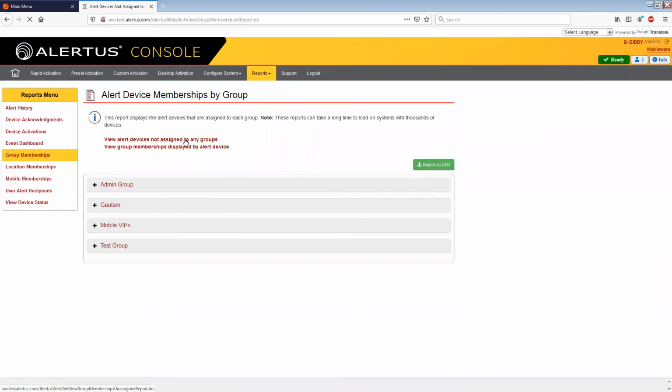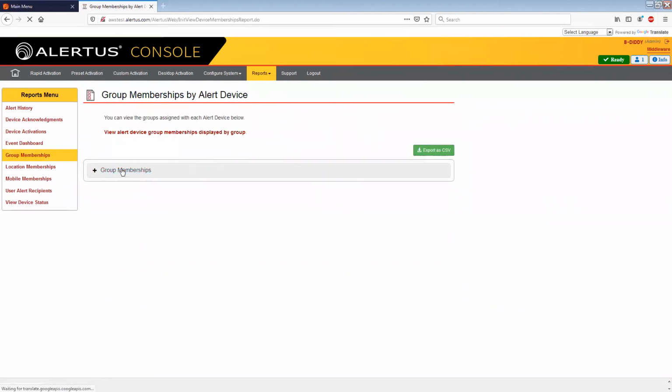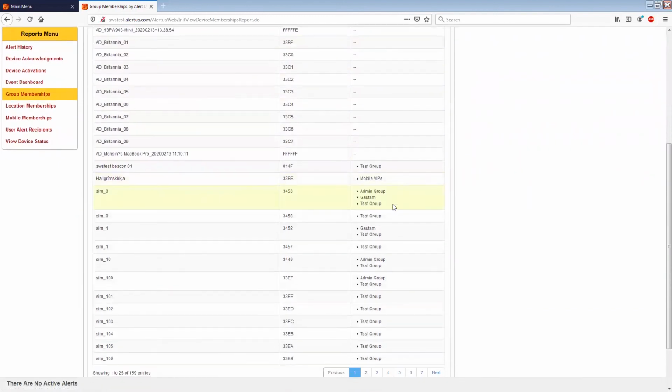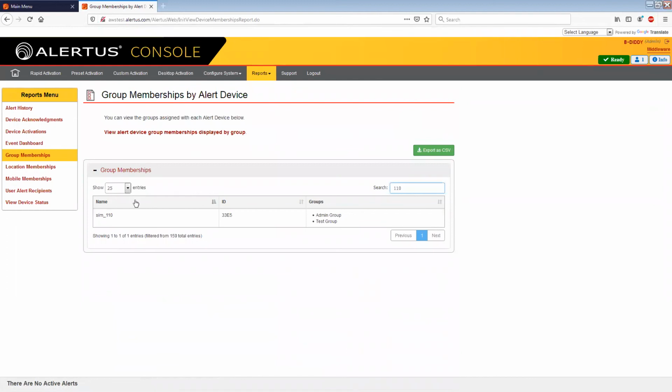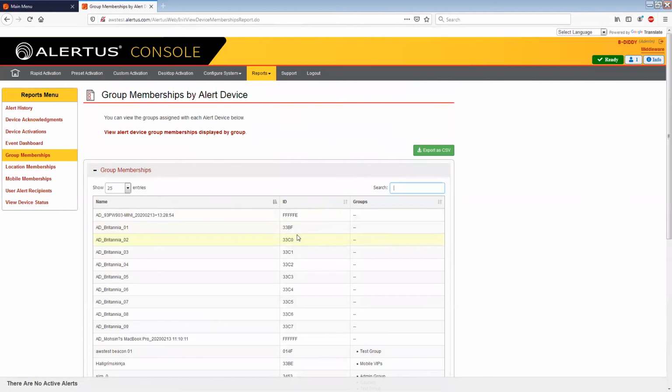And let's go ahead and take a look at the other one as well. Group memberships displayed by alert device. A little bit more complicated. But we can see for every device, it tells us which groups it is a member of. This is useful if you're looking for a particular device and want to know, okay, Sim110, you're both an admin and a test group. All right, that is group memberships.